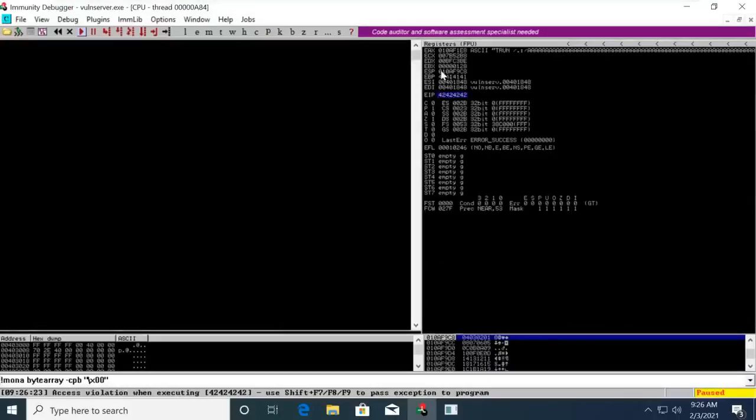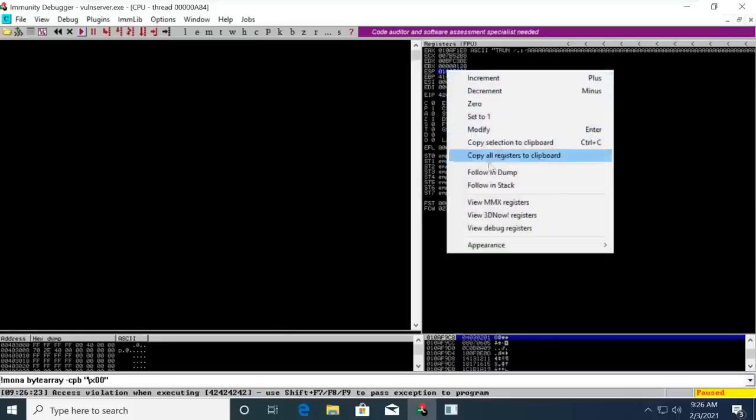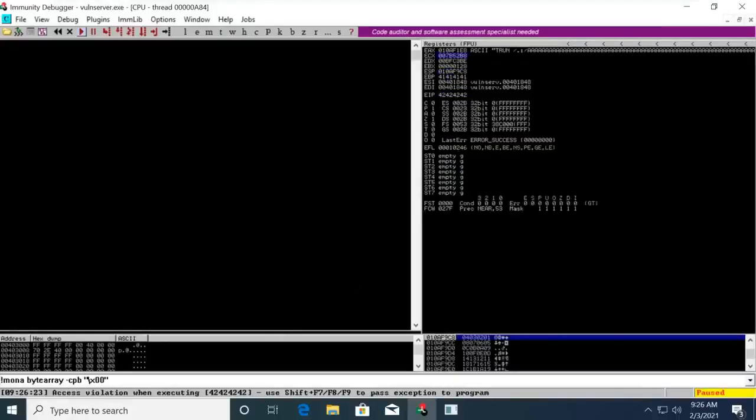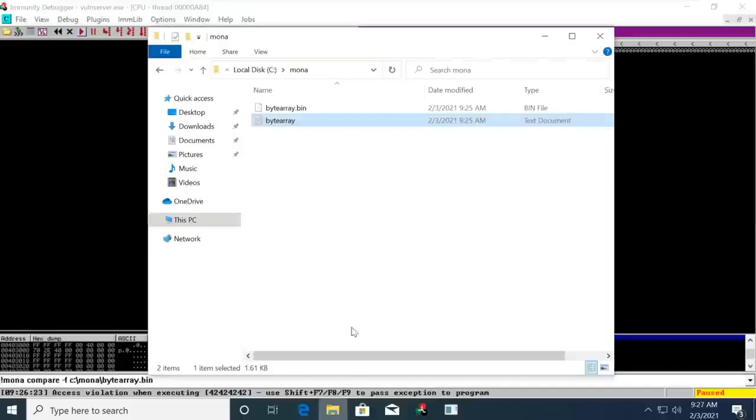That's pretty common. This right here is where we would right click and say follow in dump, and we'd go manually review everything. Oh, that's terrible. Instead of doing that, why can't we just use Mona? Well, we actually can, so that's exactly what we're going to do. Here we're going to say Mona. I'm going to delete some of this, and we're just going to type in Mona compare, and we give a -f for the file location. So we're just going to say c:\mona, and then we're going to compare this bin file that it generated, bytearray.bin.